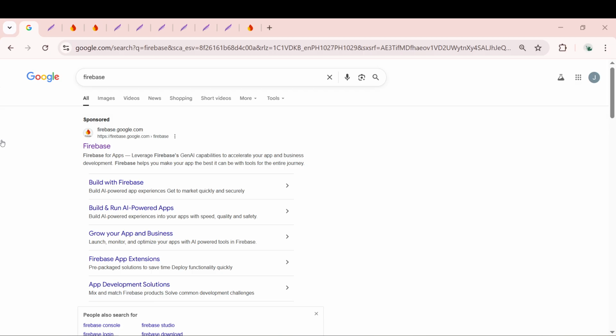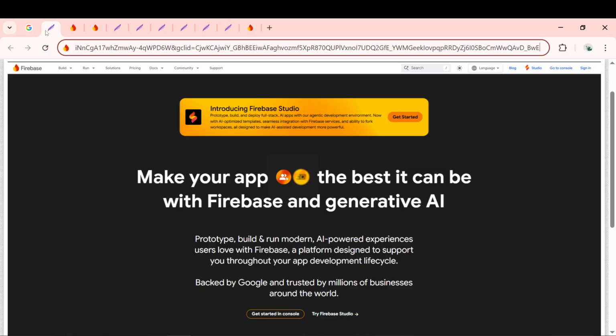First off, open your preferred web browser and navigate to your favorite search engine. Begin by typing in Firebase and hit Enter. You'll find the Firebase website among the top search results. Click on it, and this will take you to the Firebase homepage. Now, ensure that you're logged into your Google account. If not, take a moment to log in because you'll need it for setting up your Firebase project.